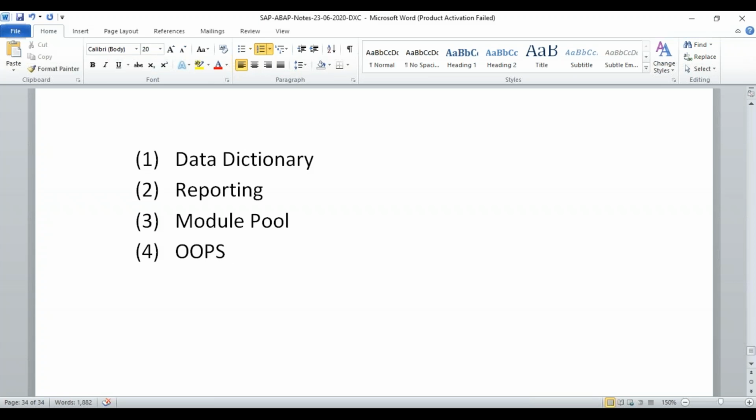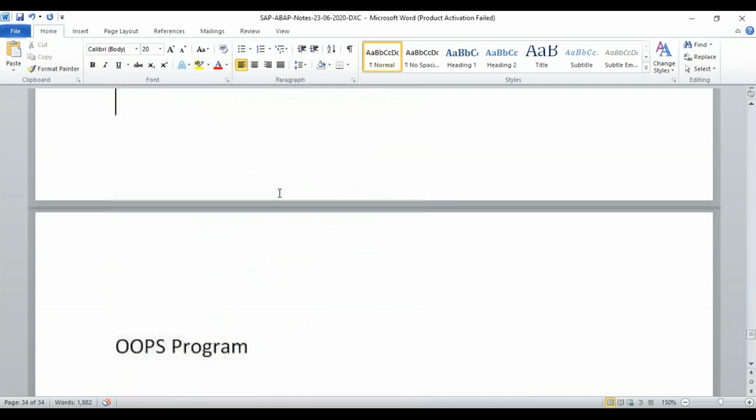So reporting, as we have discussed, all major topics of reporting, data dictionary and module pool, we have to create one complete scenario, which is the tab strip control. We have used the table control, and with table control we can update the data as well. We have a scenario in which we can update the data, which I'll also be telling you. In OOPS concepts, we have done a couple of projects, and we have done ALV. In ALV we have done the reporting as well. So let's go back to the projects that we have covered.